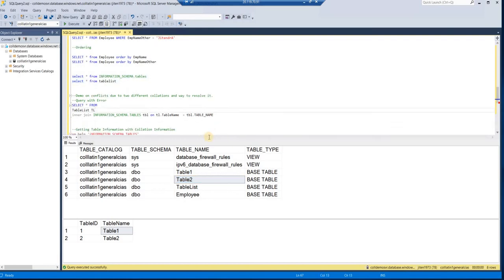What I am trying to do is join the information schema tables on the column table name, in both tables. Information schema also contains the table name, and my table list also contains the table name. So I am selecting all the records from the information schema tables where table list also contains the same table. In this case, only table 1 and table 2 would be selected, and not table list and employee, because my table list contains only table 1 and table 2. My information schema table contains table 1, table 2, table list and employee, but only two rows would be returned due to the inner join.